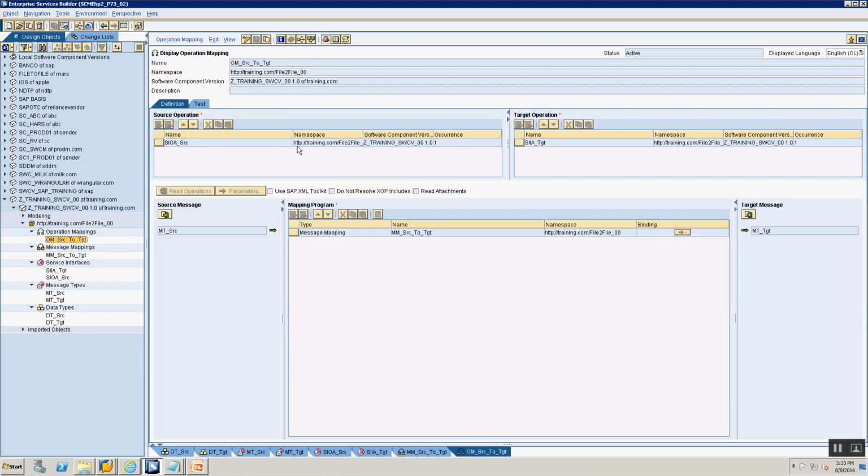Then we created the operation mapping. In the operation mapping, you select the source service interface, you select the target service interface, you press the read operations, and once you do that, your mapping would get loaded. Do not worry, you would be doing these steps at least 10 times over the course of the next couple of sessions, so you will get very familiar with it. Even if you have missed it, have a relook at the video, and you would be able to follow it up in the next sessions as well.